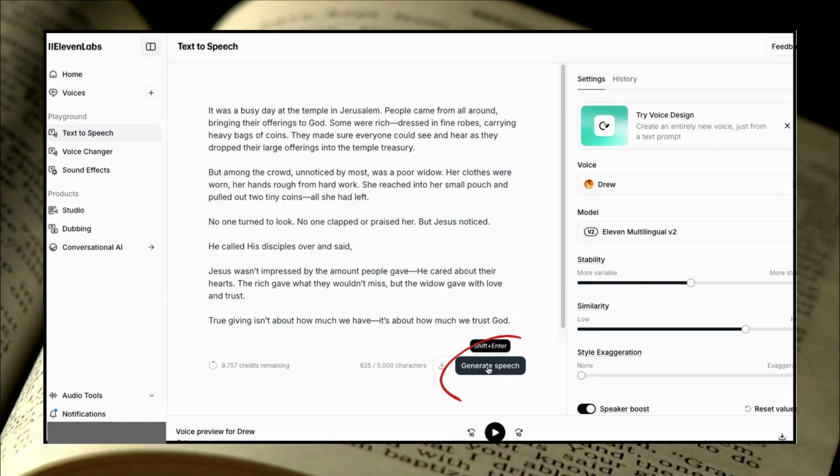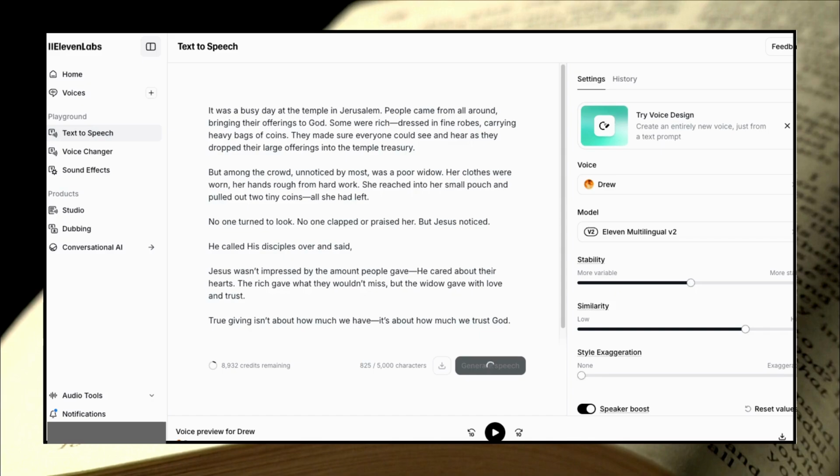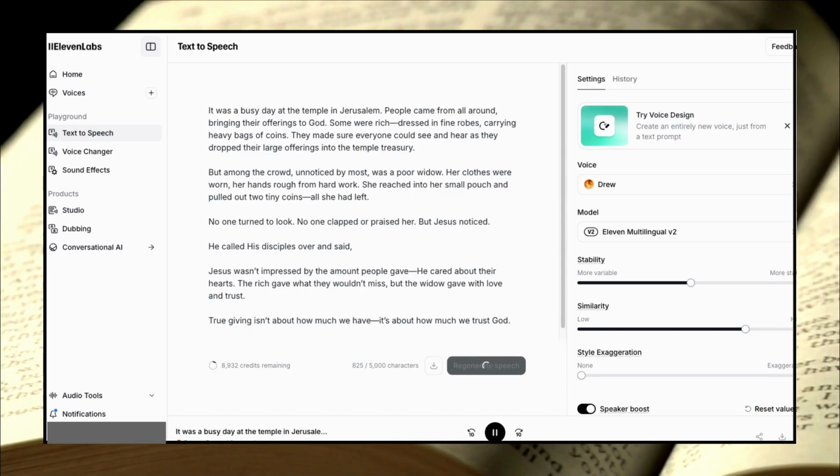Now I'll generate my speech. Once it's done, you just click right here to download it. So I'll do that for all my different voices. Then once I'm ready, I'll go on to the next step.